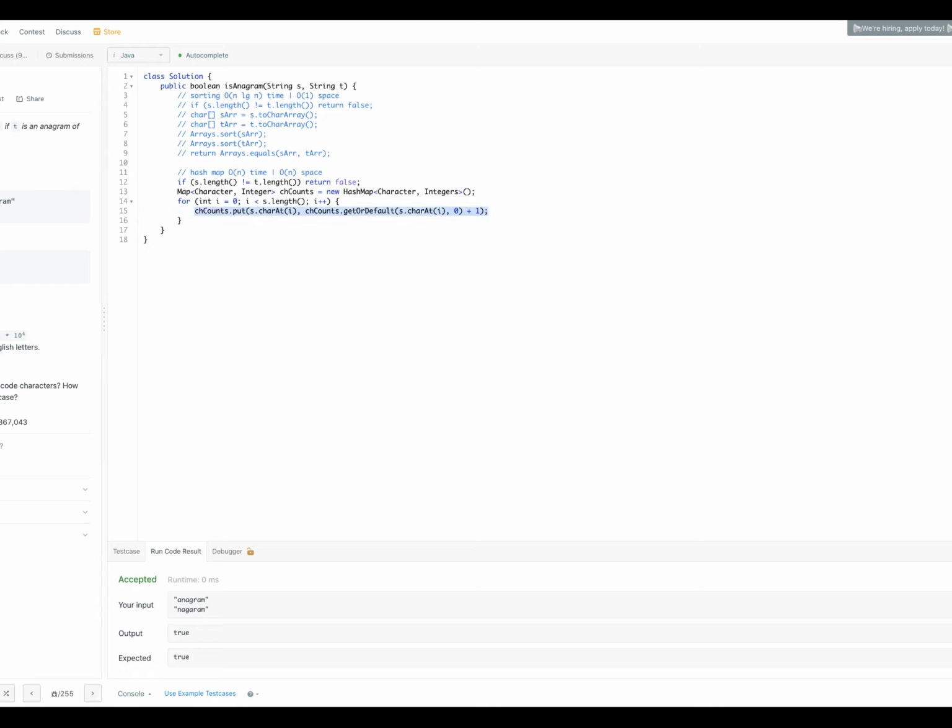It's going to be similar with this t string, except we're going to subtract 1. So the same thing, instead of charAt s, it will be charAt t, and same thing, charAt t, and then instead of adding it, we're going to decrement it. And then after this for loop, we will have our hash map of character and count, so that key value pair.